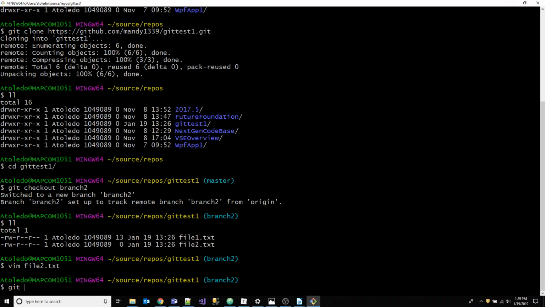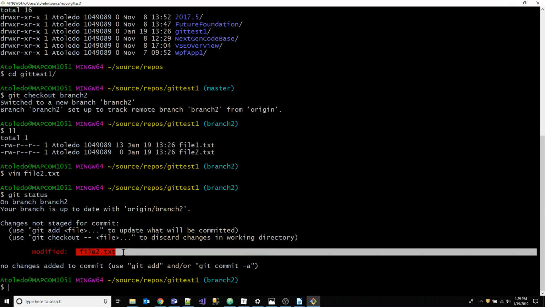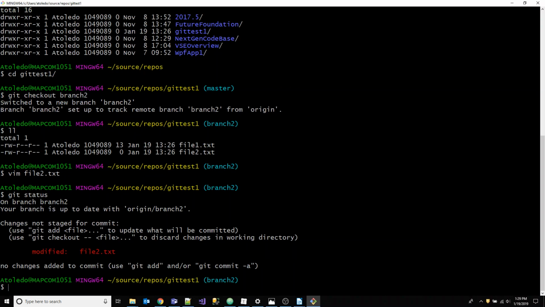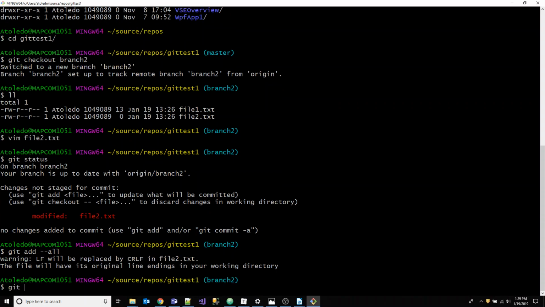Now if we enter the command git status, it should tell us that file 2 has been modified. And now, to be able to push the changes, we always first have to add. I want to add all the changes that I've made, and then I want to commit the changes that I have made. This is step number 2. You always need a message for a commit: made change to file 2 in branch 2. You can just literally type anything that you want in the commit message.